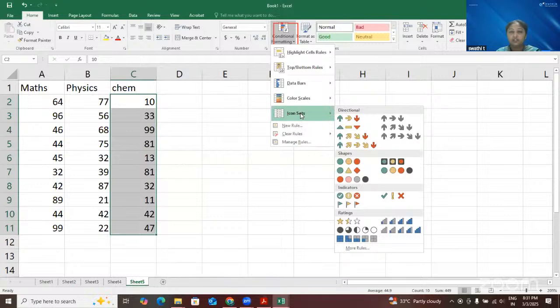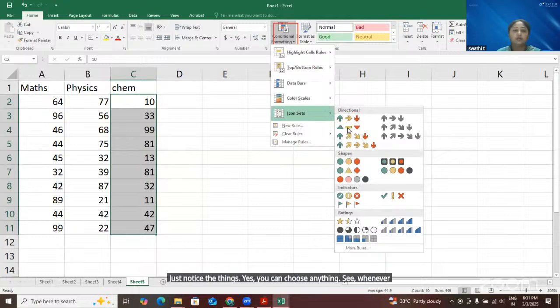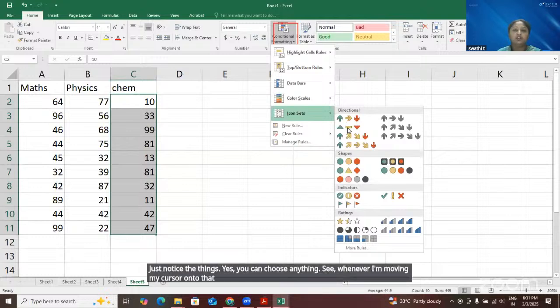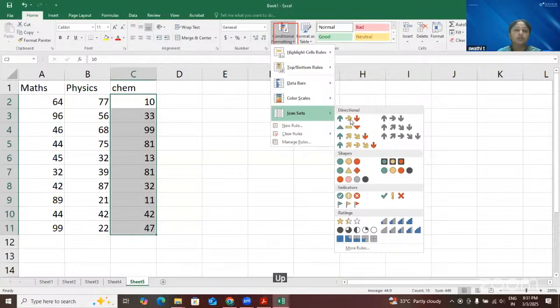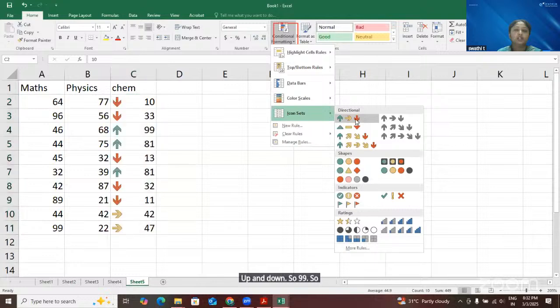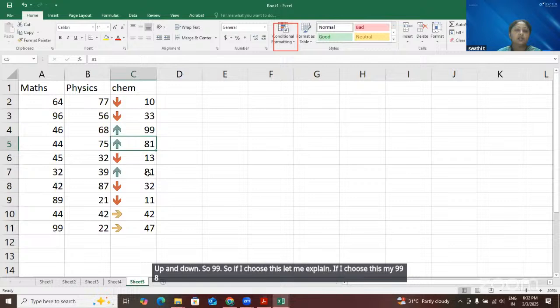Yes, notice the things. You can choose anything. Whenever I move my cursor onto that, based on the value, it takes a color automatically by default. See, guys, shapes and colors, up and down. If I choose this, my 99, 81, 81, all these are with an up arrow. On average, values get a right arrow, and below some range, these give the down arrow in red color.